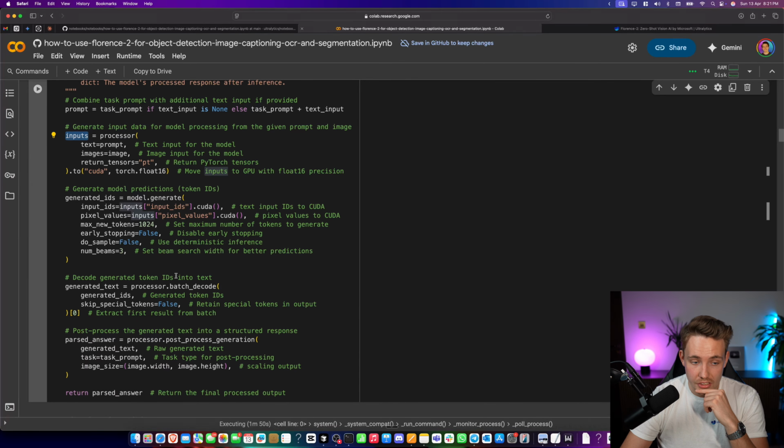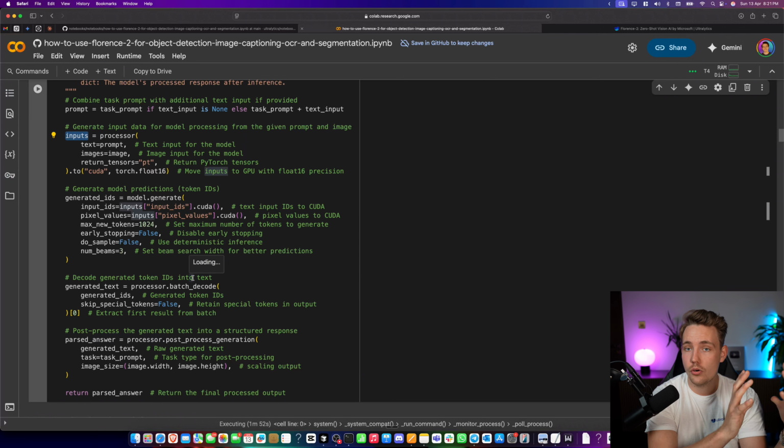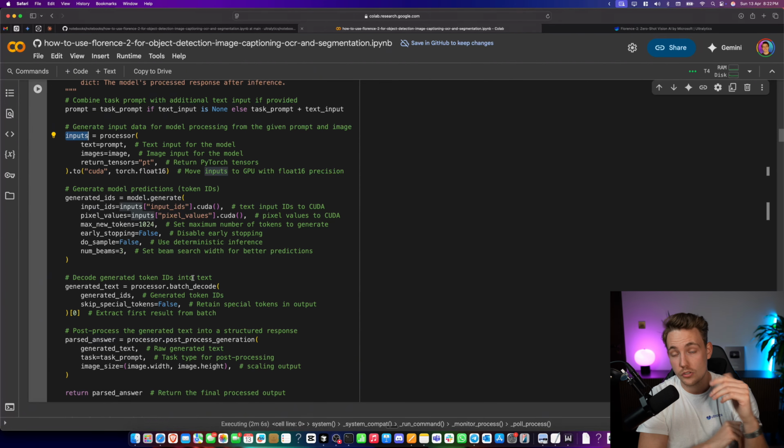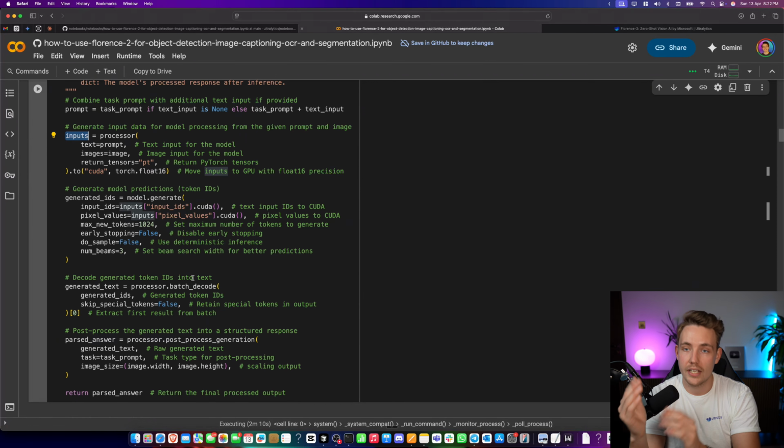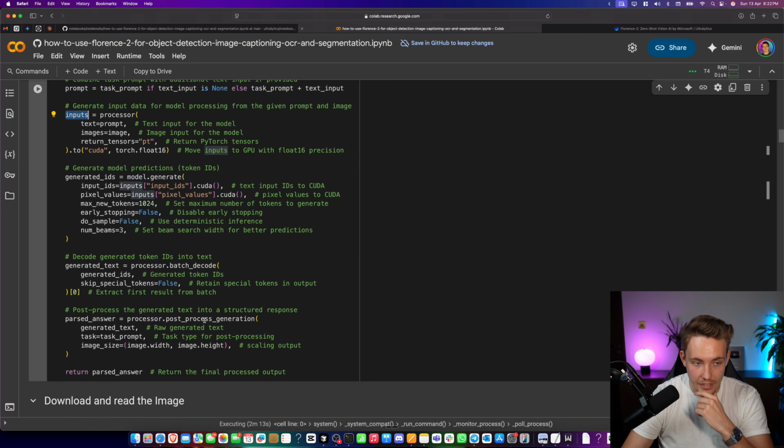Then we decode our generated token IDs. So we have our encoder that's going to encode the embeddings. Then we have our decoder, which basically just needs to take the outputs from our model with the generated IDs and decode them into generated text. So we convert text and images into embeddings, which is basically just numerical values. Then we decode those numerical values to get our generated text from our VLM.